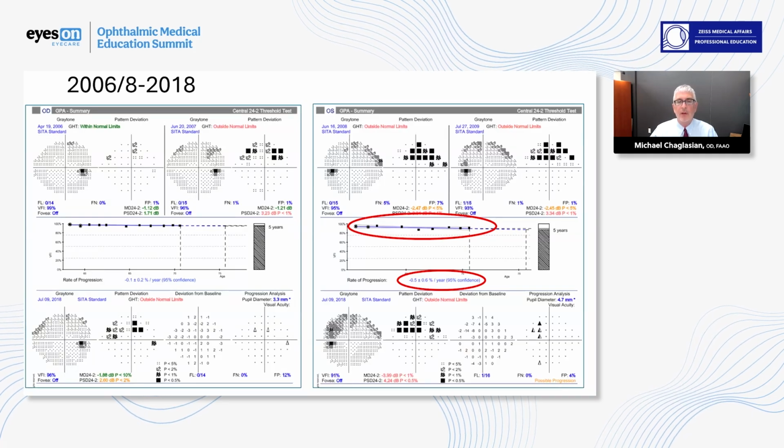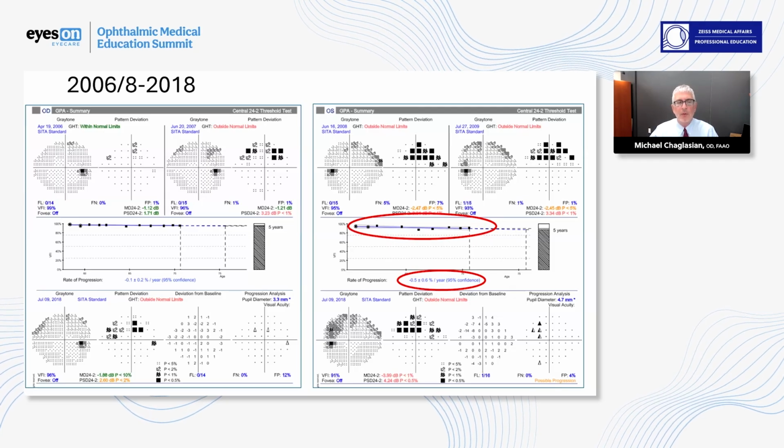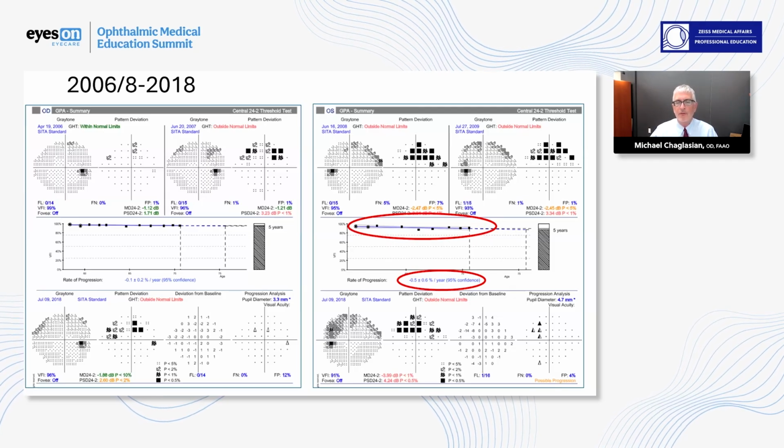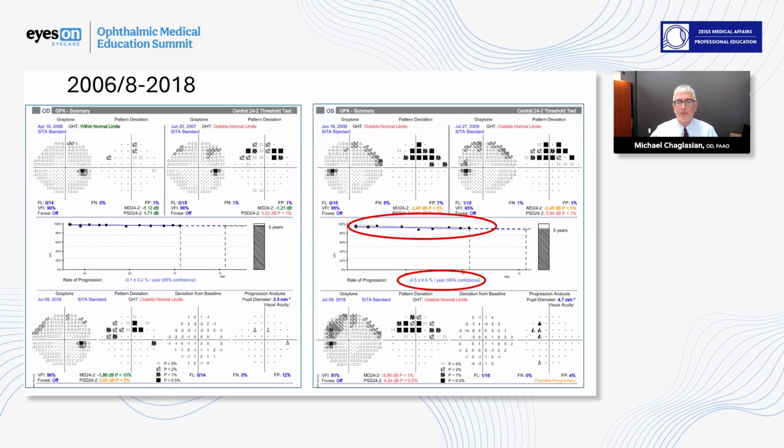GPA reports from the Humphrey Field Analyzer. Again, while we're focusing today mostly on the structural biomarkers for glaucoma, we do have to match this up with our functional reports, and using GPA reports for our field analyzers is really super critical.